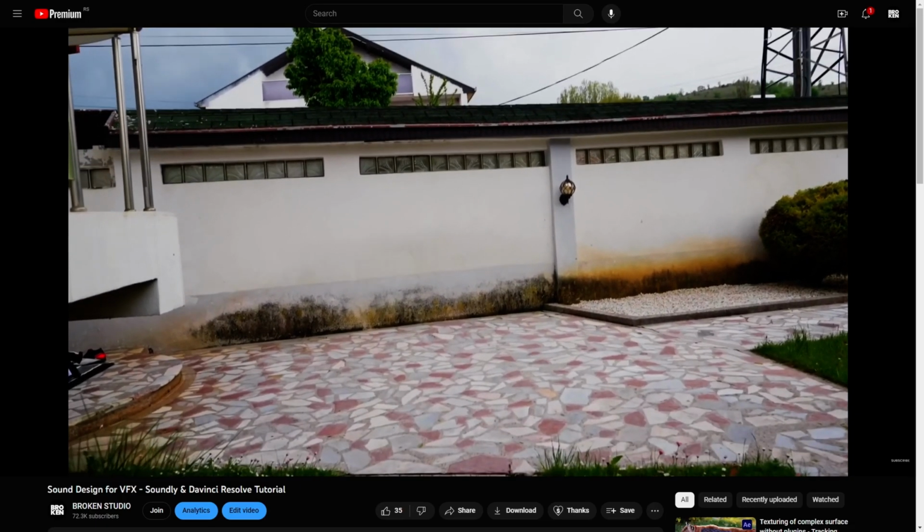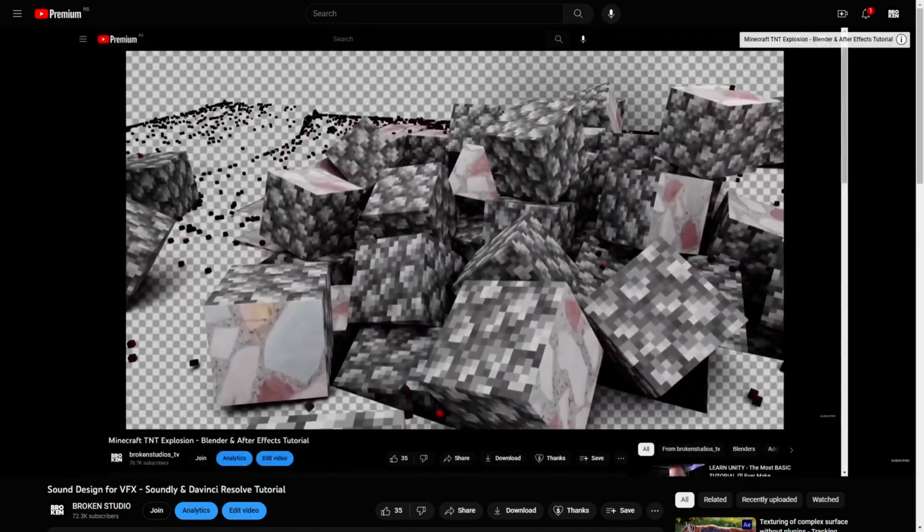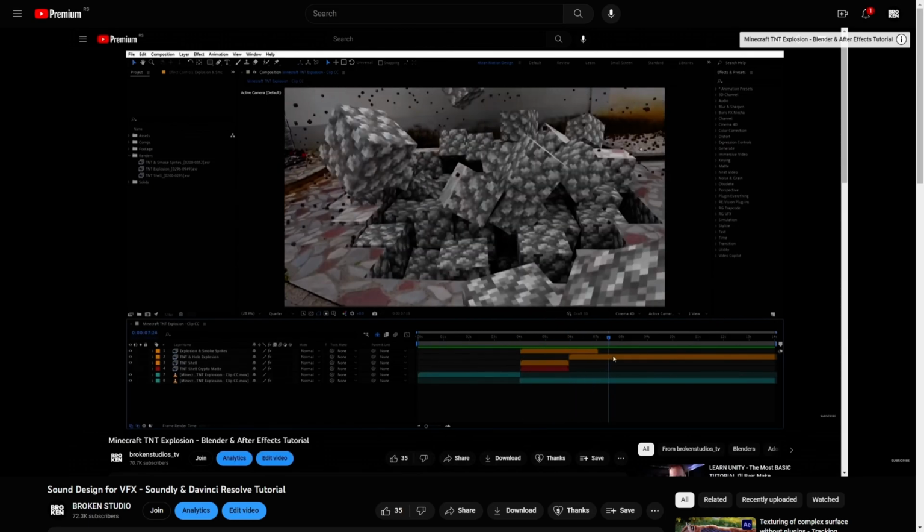I should mention that I have another tutorial available on the channel where I sound design this Minecraft TNT explosion shot alongside the Blender and After Effects visual effects tutorial itself.